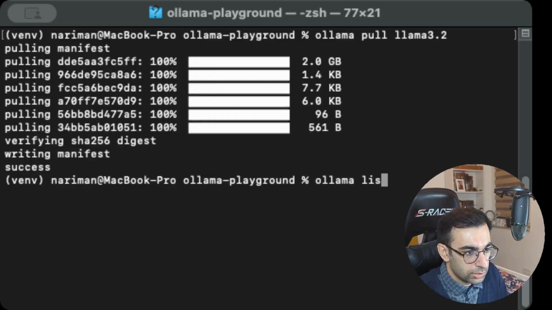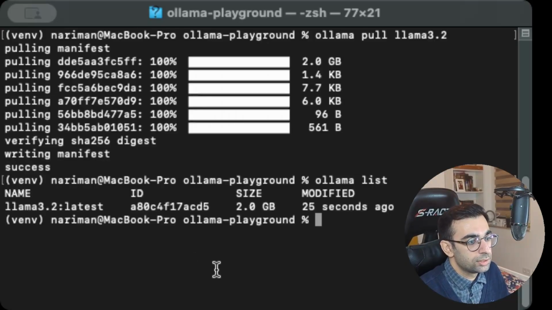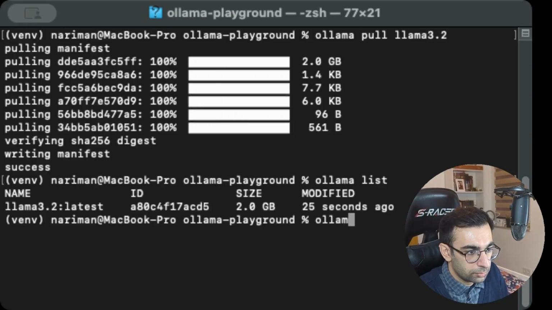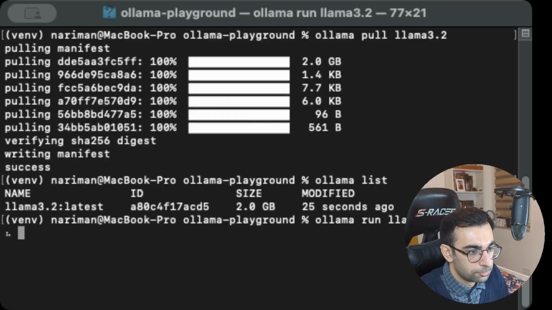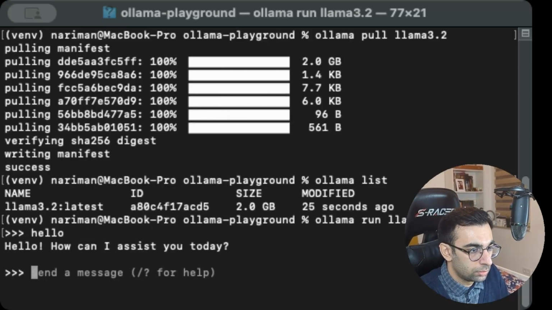First of all, let's use the command list. Now you can see that I have the Llama 3.2 latest version already downloaded. Let's run it: ollama run llama3.2, and then you will have something like a chat. I'm going to say hello, and it's going to say hello, how can I assist you today? And then you can have a conversation with your LLM model. Now it's like you have a ChatGPT, you are just talking to it. But talking to your LLM model through the terminal is not the only way.